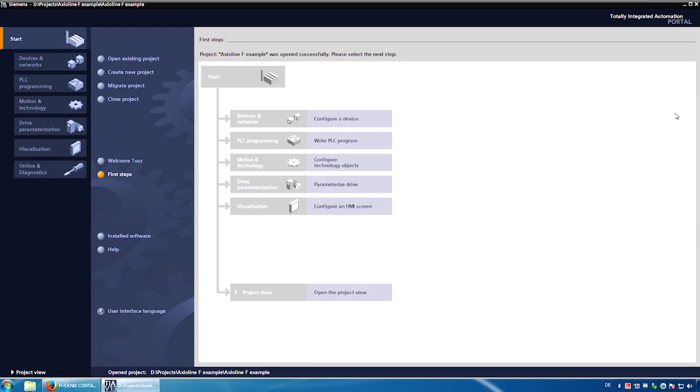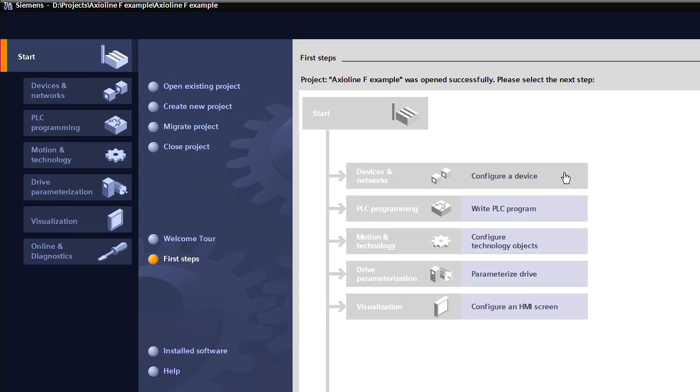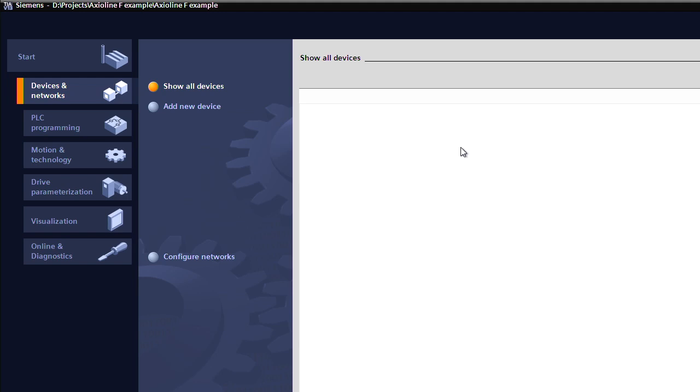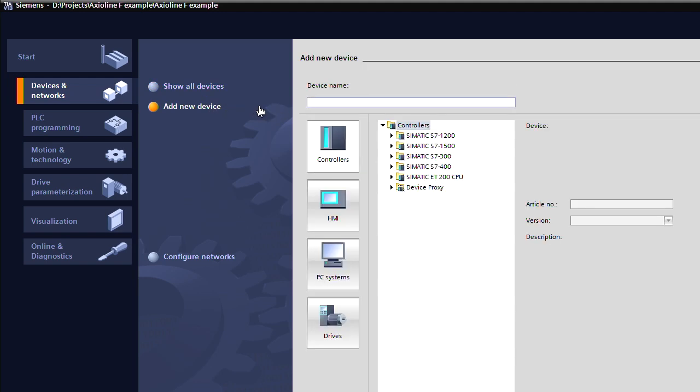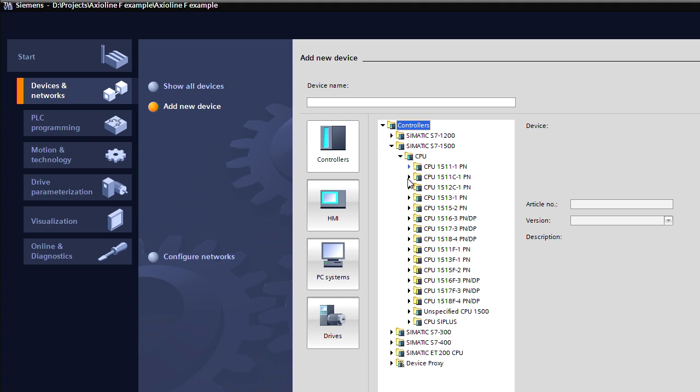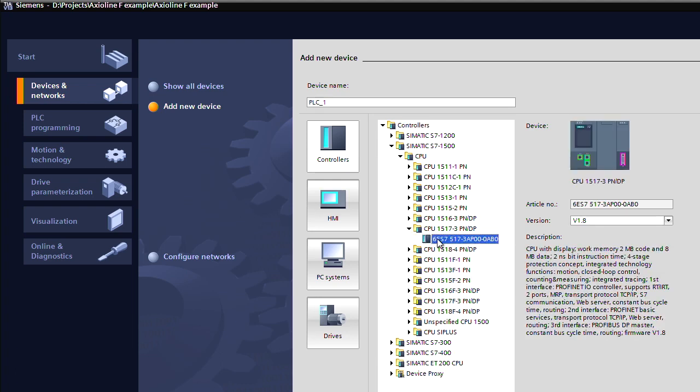Now the devices must be configured. For this, go to the Device Configuration under Devices and Networks and select Configuring a Device. Under Add New Device, select the suitable controller type. In our example, this is CPU 1517-3 PNDP. Important: check whether the correct firmware is selected.